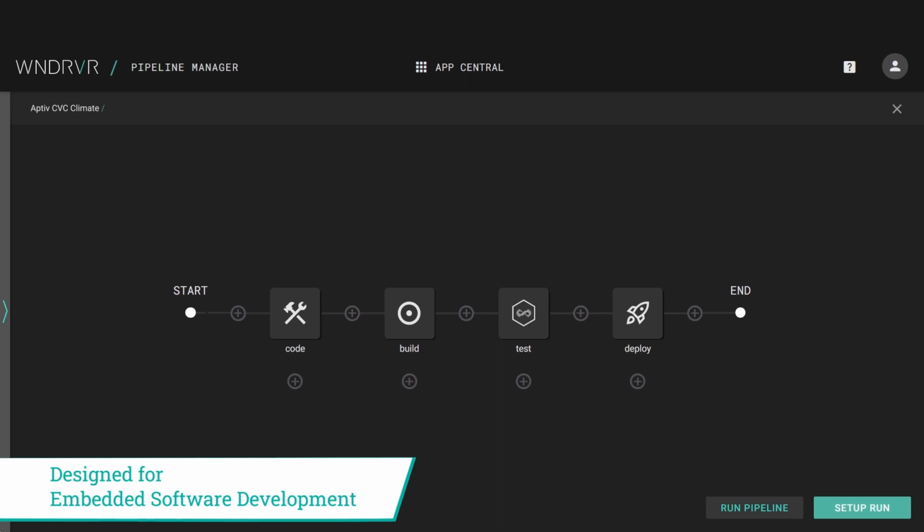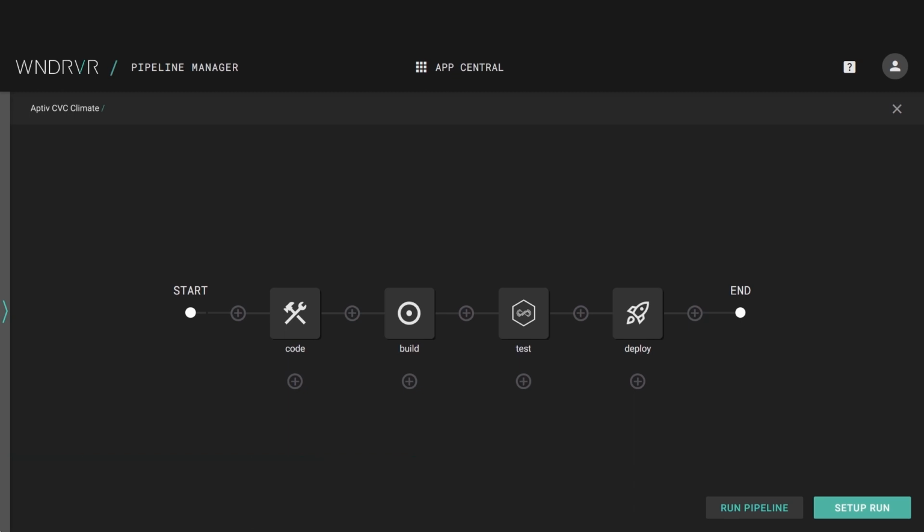Software Studio provides a powerful cloud-based DevSecOps environment for embedded software. Studio's pipeline manager provides the key automation capabilities for the platform. Here, you can see a very simple example of a pipeline that can connect to the Studio code repository, build the software, test it, and deploy it to an embedded target.